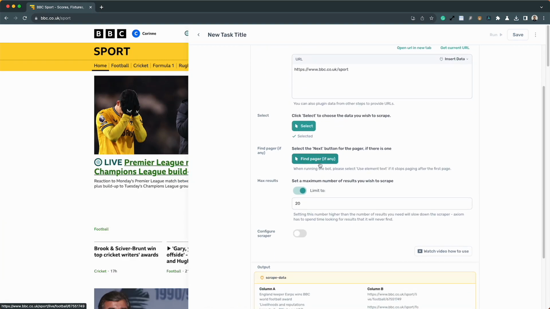Next up, find a pager. That's very simple as well. Just click find a pager, scroll down the page, select the next button and press confirm. Match results when testing your bot. Keep this number to a low number and then only increase it when you're ready to scrape.